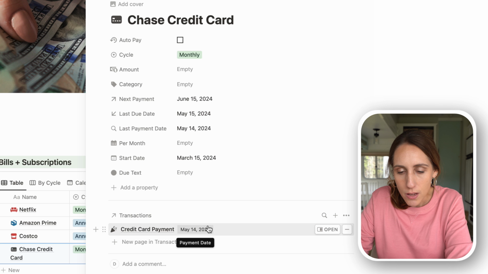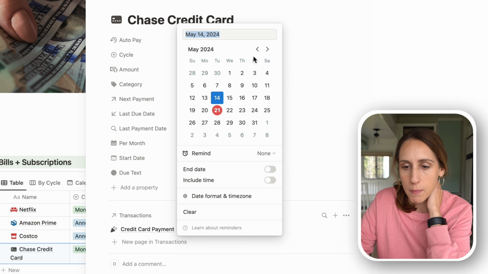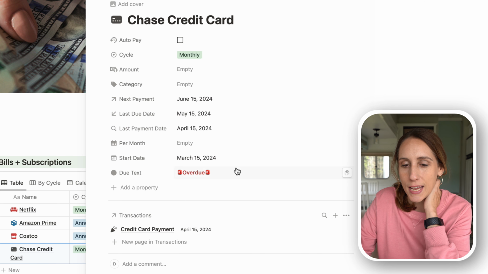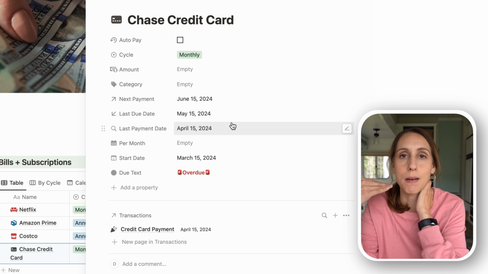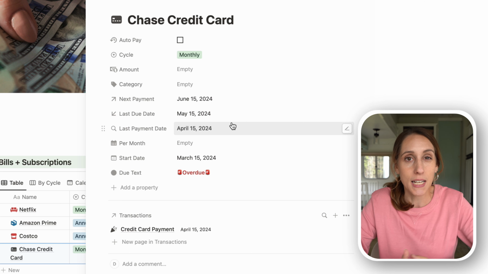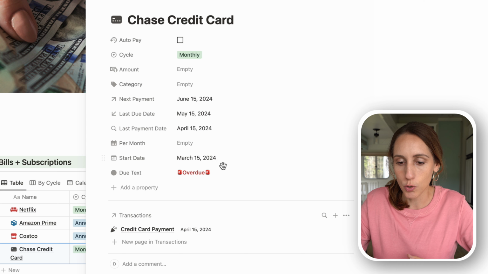So let's say the last due date was May 15th, and we missed that payment, but we made April's payment. It was due April 15th before that, and we made it directly on that day. It's saying overdue because we missed that May 15th payment. It's looking for a payment within 10 days of May 15th and it's not finding it, so it's saying that it's overdue. So we're doing good here.